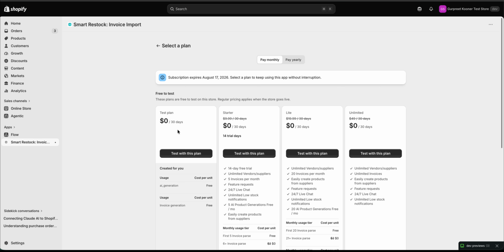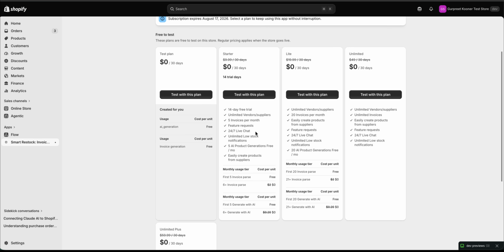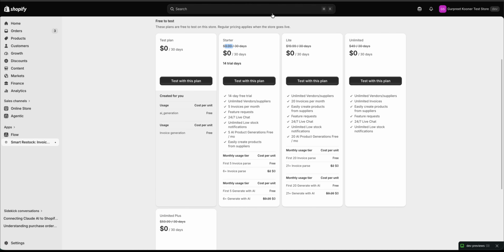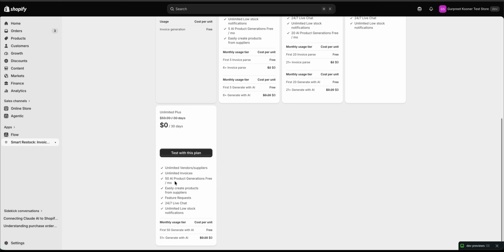We offer a 14-day free trial, and then after that it's $9.99 for the starter plan. This is the best plan to play around and see if this app is for you. The other plans are the Lite, which is $19.99. You get 20 invoices per month included with that. The Unlimited Plus has unlimited invoices if that's what you need for your shop.